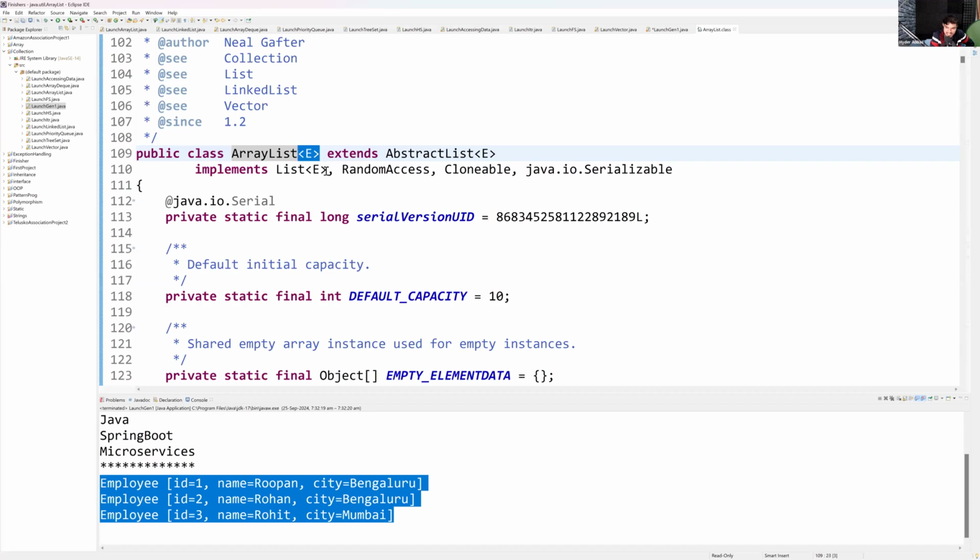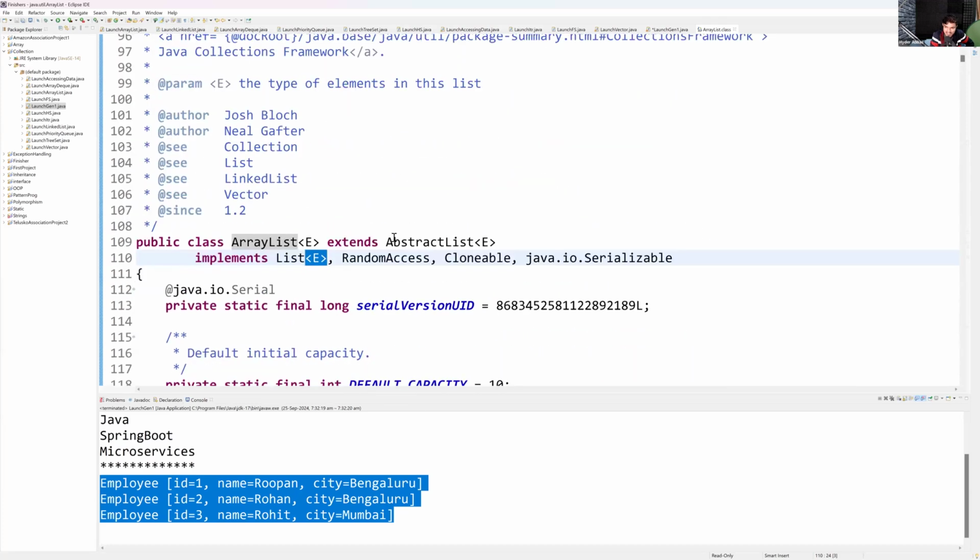List also is there. See here, List, AbstractList. Everywhere they have used the concept of generics. They have created the class only like this.